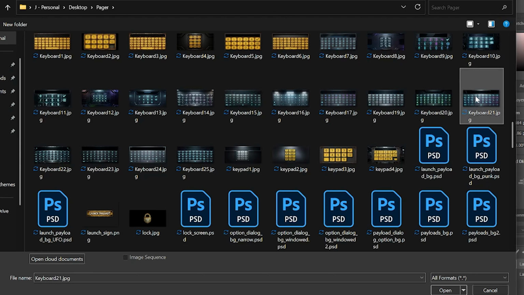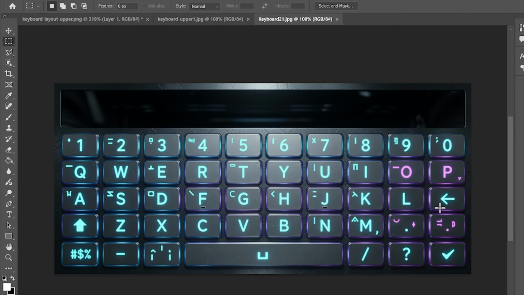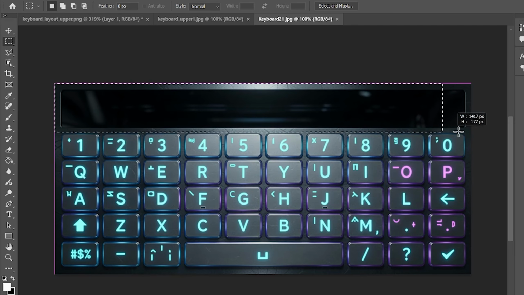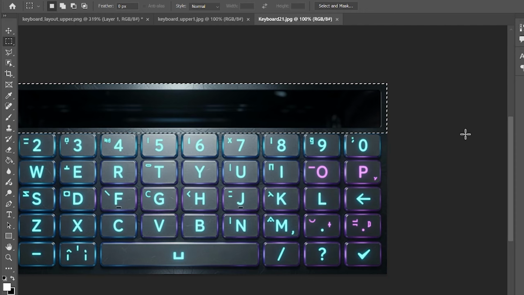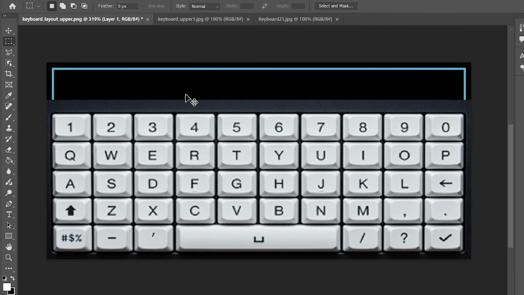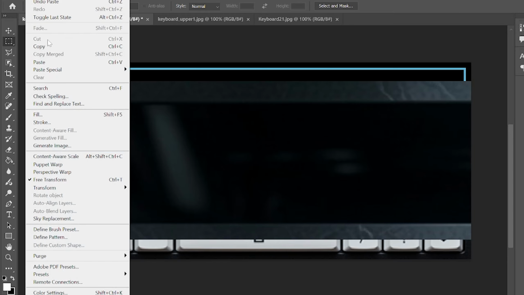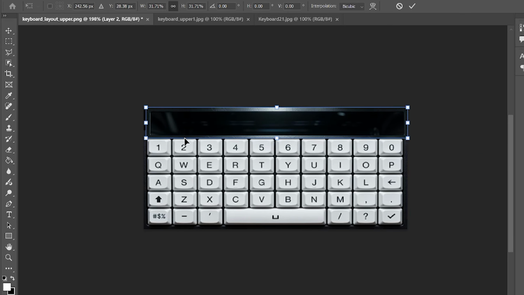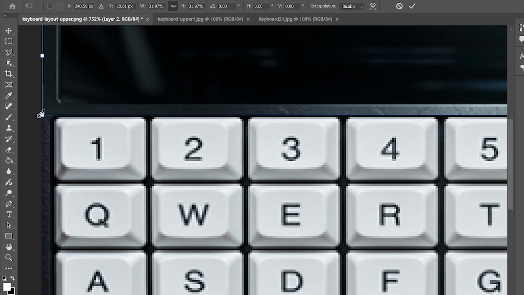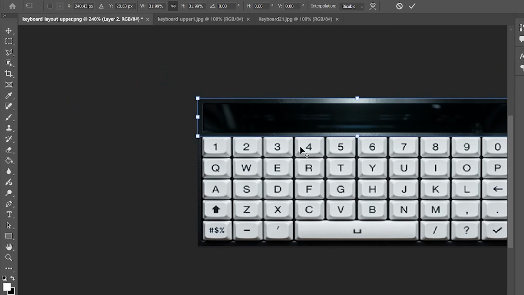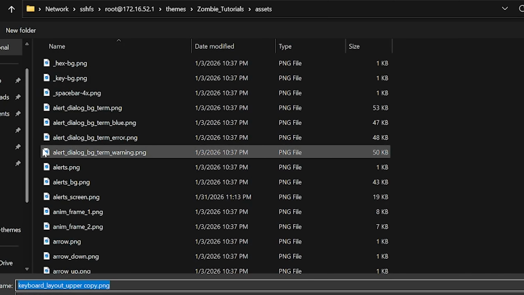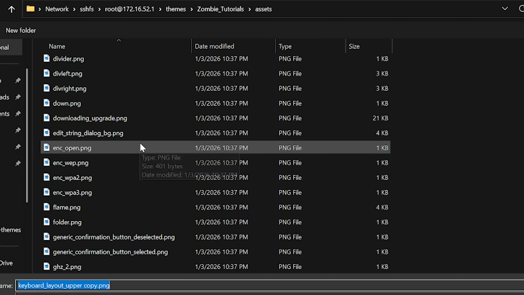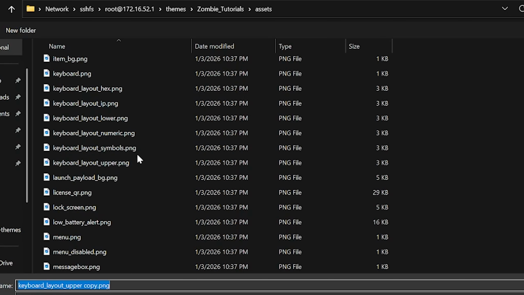The keys are looking good, but I want to make the screen look cooler, so I'm going to grab another keyboard image I used in one of my other themes and just add the top of the keyboard to our composition. You can just use the rectangular selection tool and copy that part of the image, then paste it into the composition. Then scale it into place. There we go. Let's save the new version of our keyboard to our pager, overwriting the keyboard_layout_upper.png file.